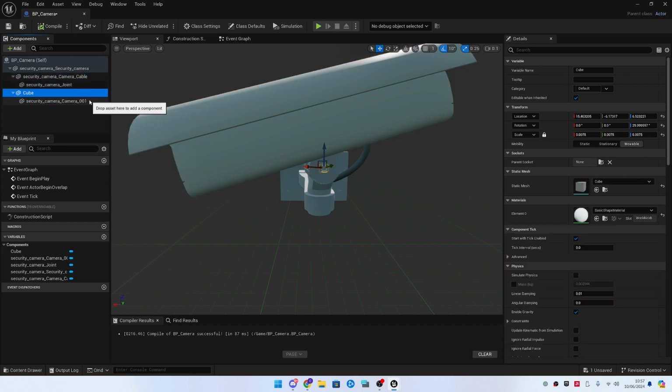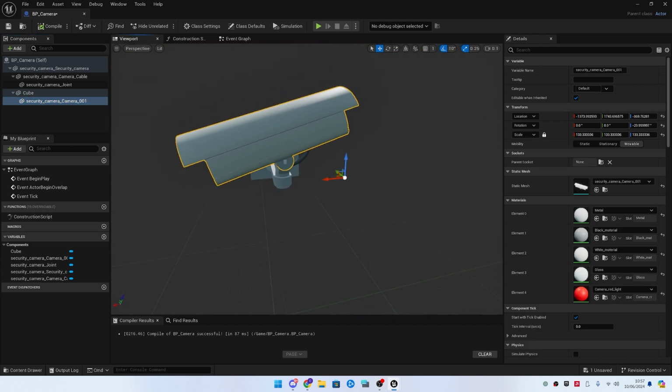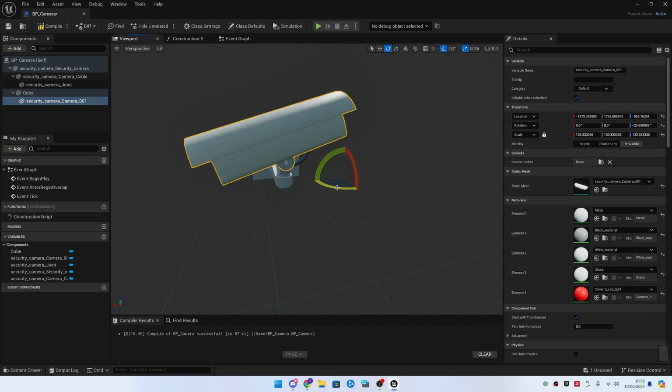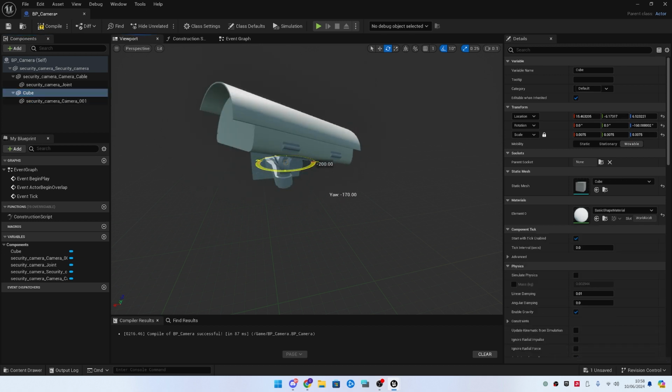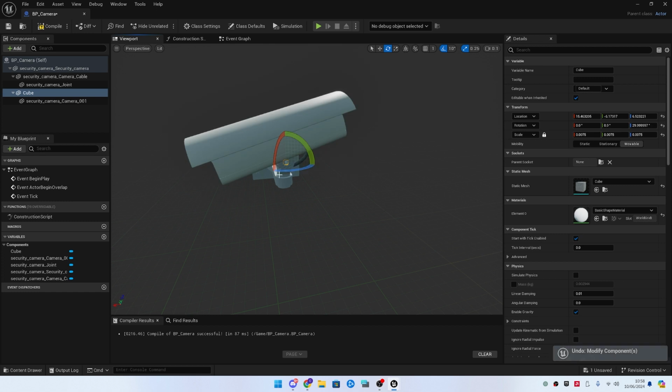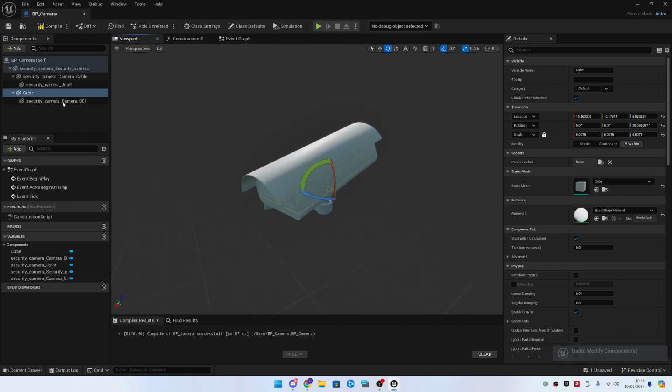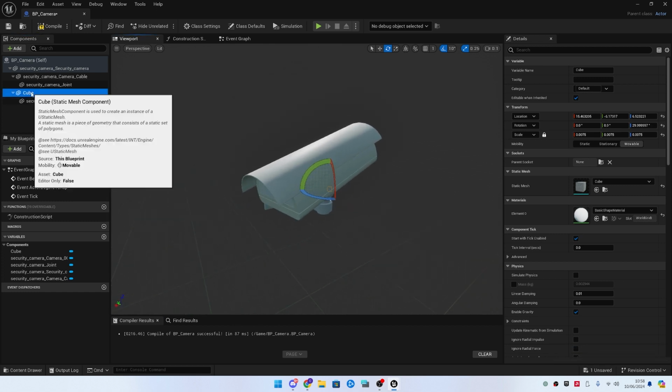As you can see, when we rotate the camera on its own, it does not rotate correctly, but when we rotate the cube, because the camera is a child of the cube, it inherits all the rotation. So it will rotate exactly from the center of the cube.